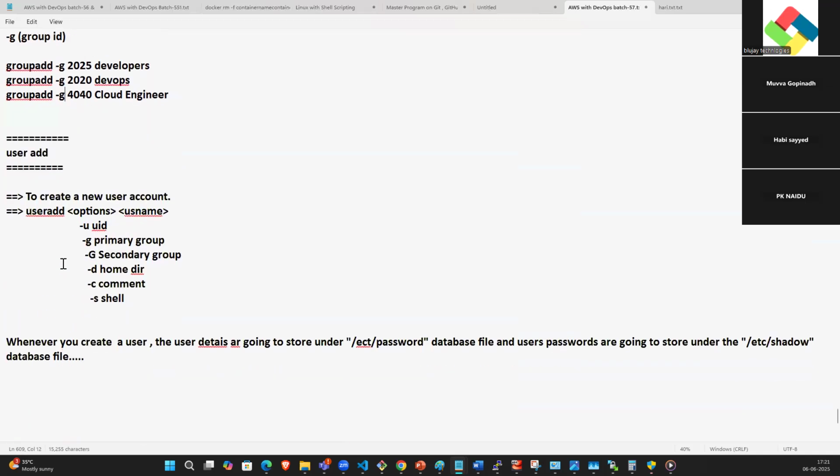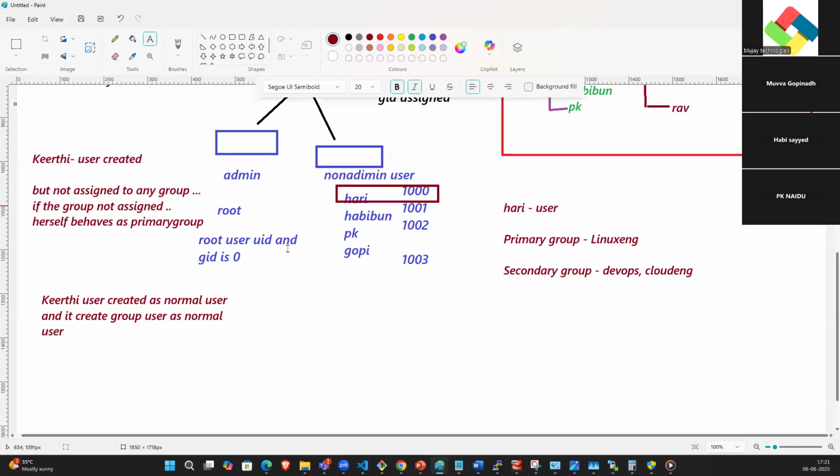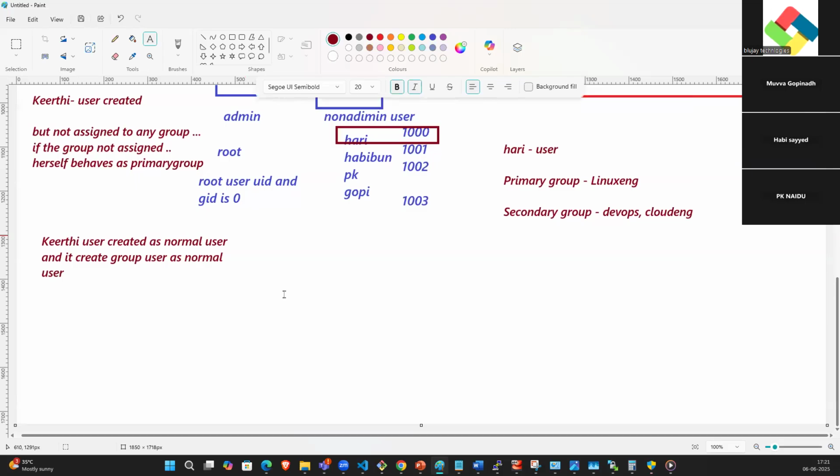Now useradd. What is useradd, guys? useradd is nothing but a command to create a new user account. As of now, which user are you logged in as? Gopi, which user are you logged in as while you are practicing? I am still the root user only. Yes, you are logged in as the root user. The root user is the admin user.